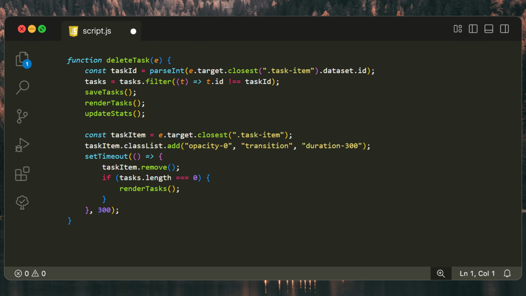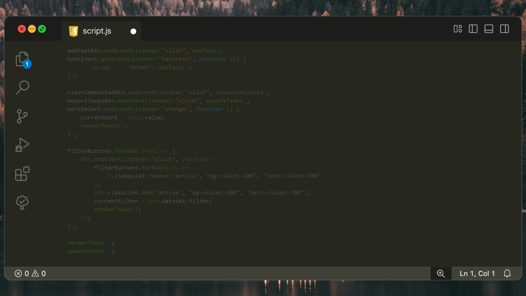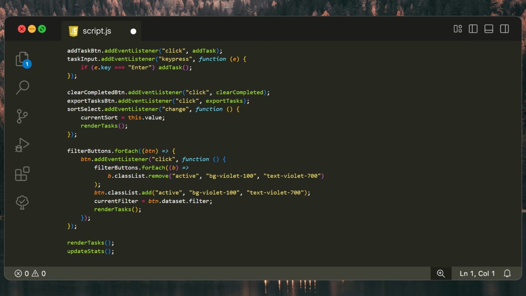After the task is removed, the function updates the task list by saving the new array of tasks, re-rendering the UI to reflect the changes, and updating the task statistics to keep everything in sync. This ensures that the user always sees an up-to-date view of their tasks, with the deleted task no longer appearing on the page. After initializing the renderTasks function, we also call the updateStats function.